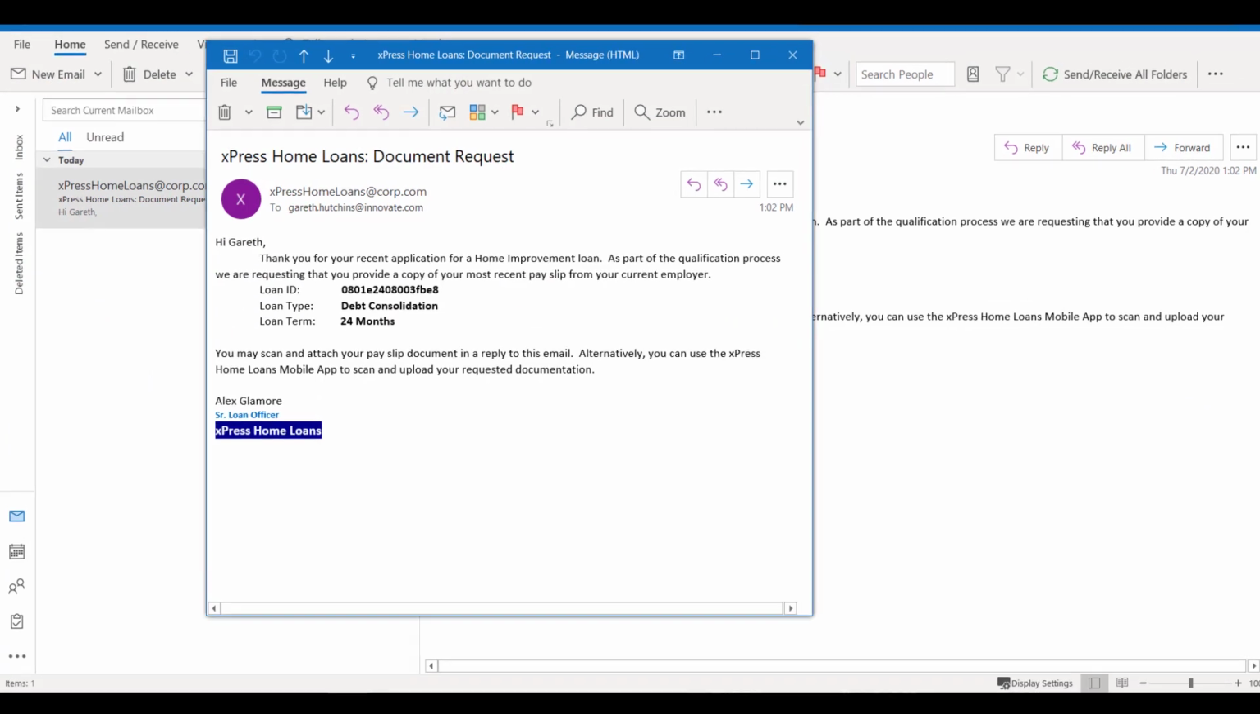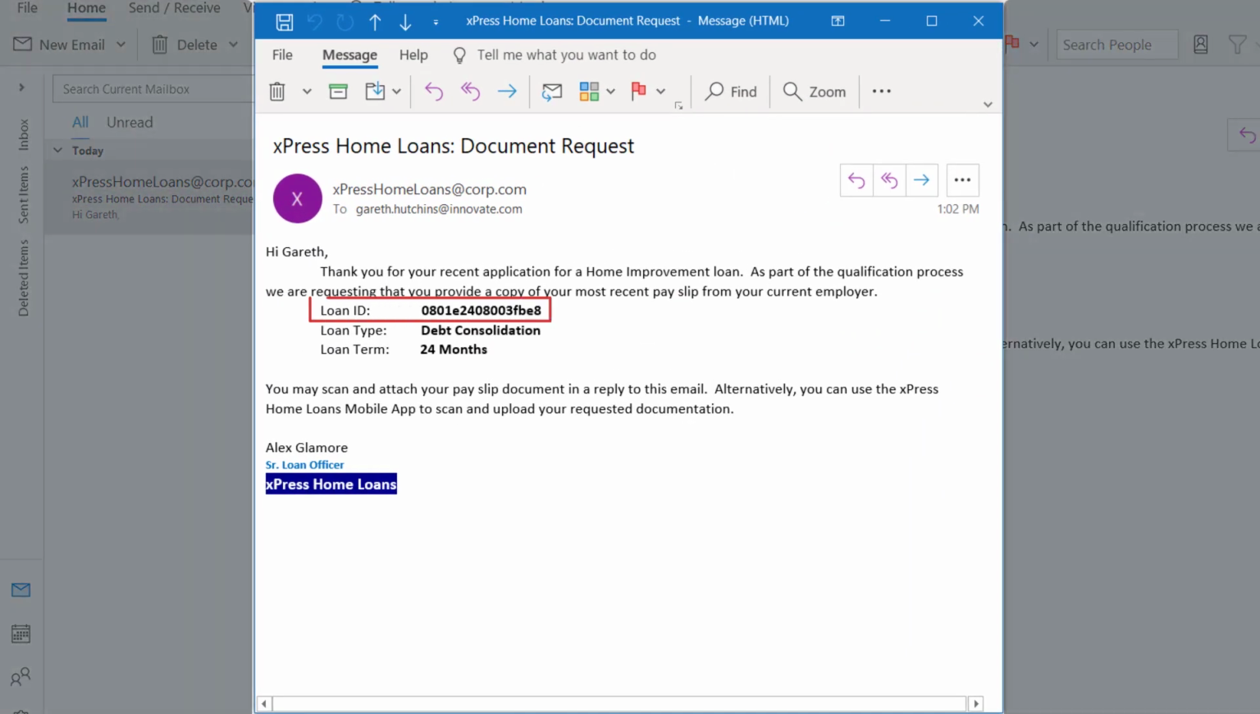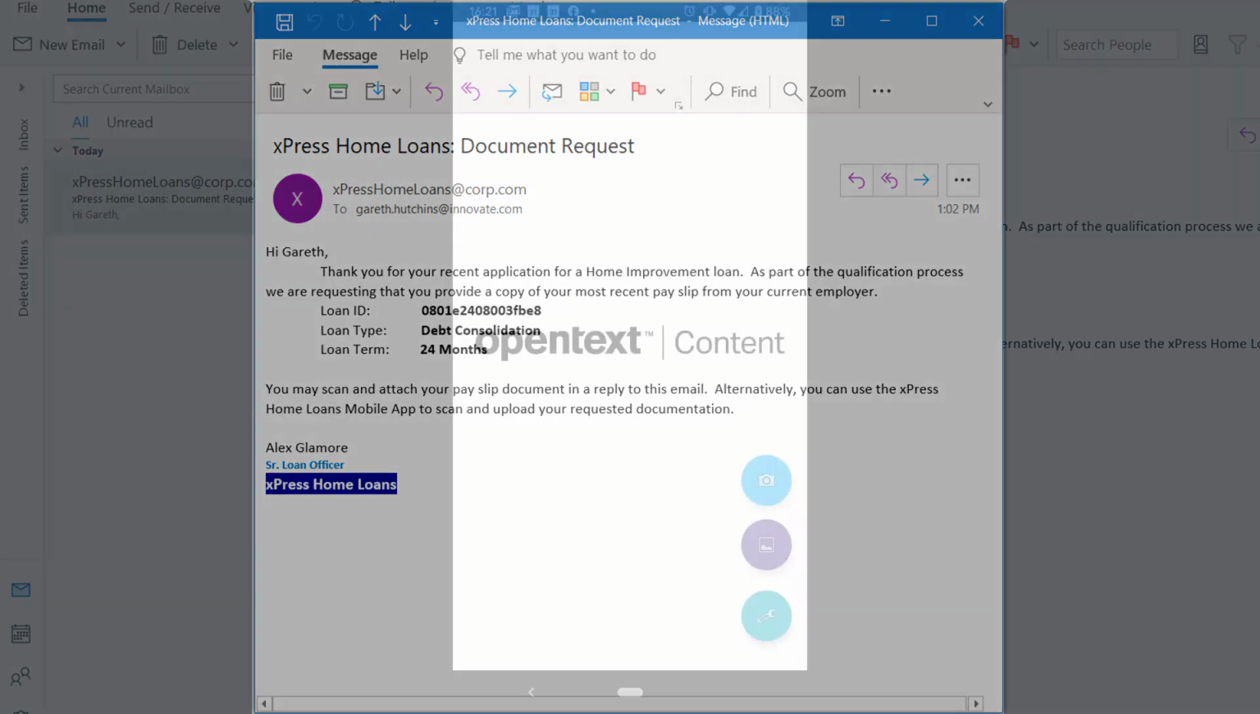Documentum XCP automatically sends Gareth an email, which includes the loan ID to ensure any documentation sent back is ultimately paired with the correct application. The email asks Gareth to send proof of his income.